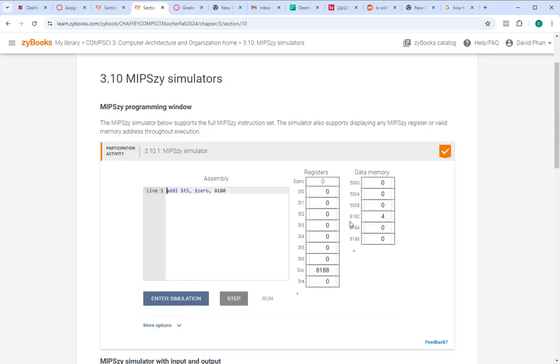So now I access that, but how do I move it? Not how do I move it, how do you load that memory into somewhere else, right? So how do you load this 4 over here?